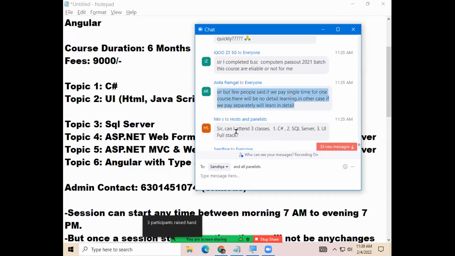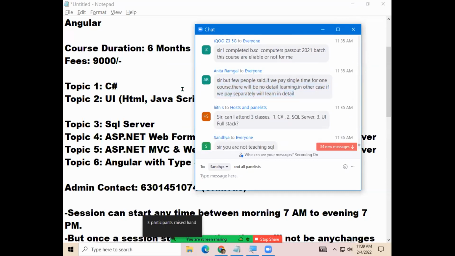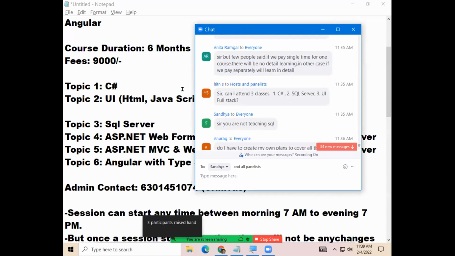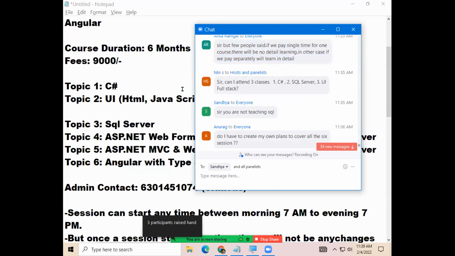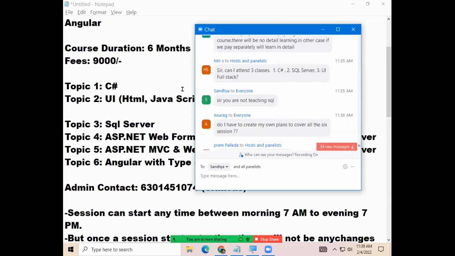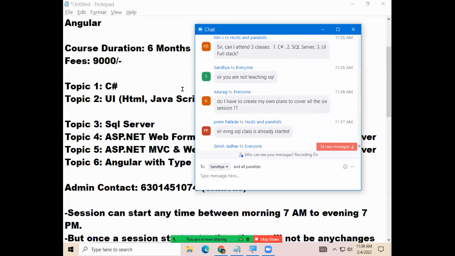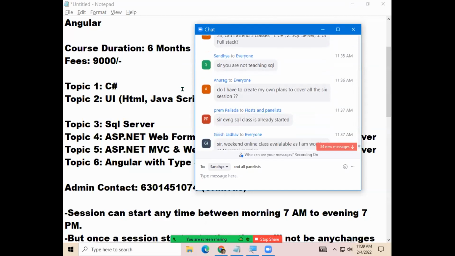Anita, you don't have any separate classes for the things, and maybe it is the case with other organizations, not with Naresh IT. You can attend, Nitin. I won't teach a skill. Yes, Anurag. You need to have your own plans.